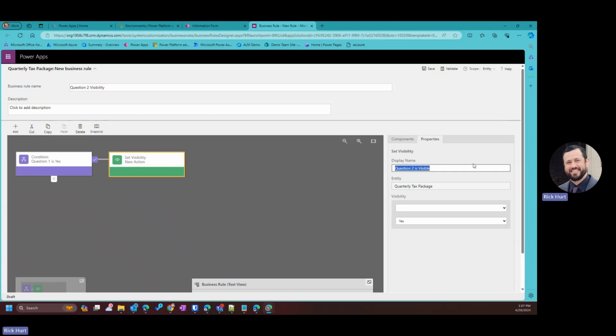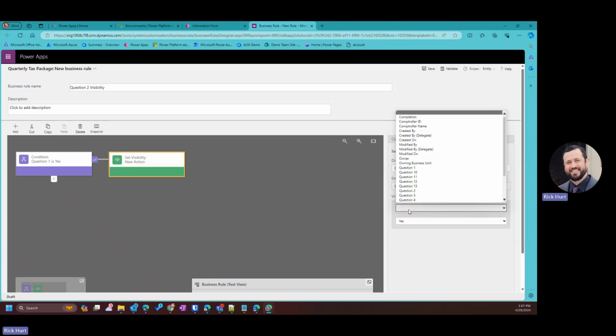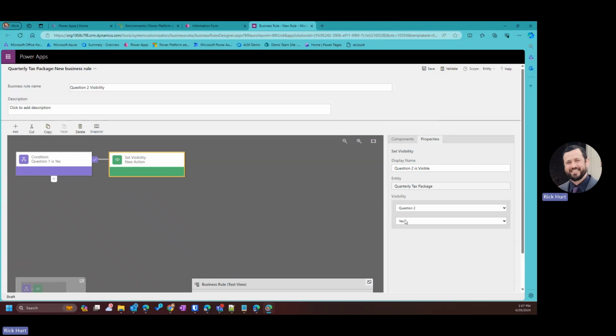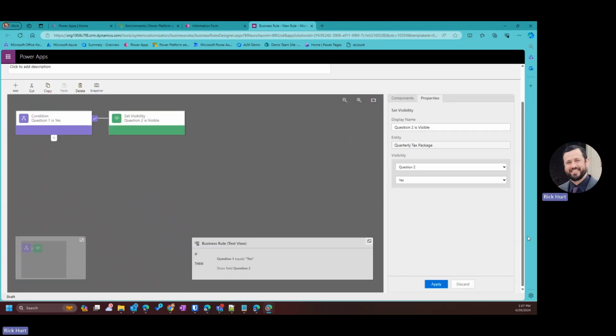And I'm also going to put that on the clipboard. And I want question 2 to be visibility equals yes, and click apply. The next thing I want to do is when question 2 is visible, I also want it to be required.